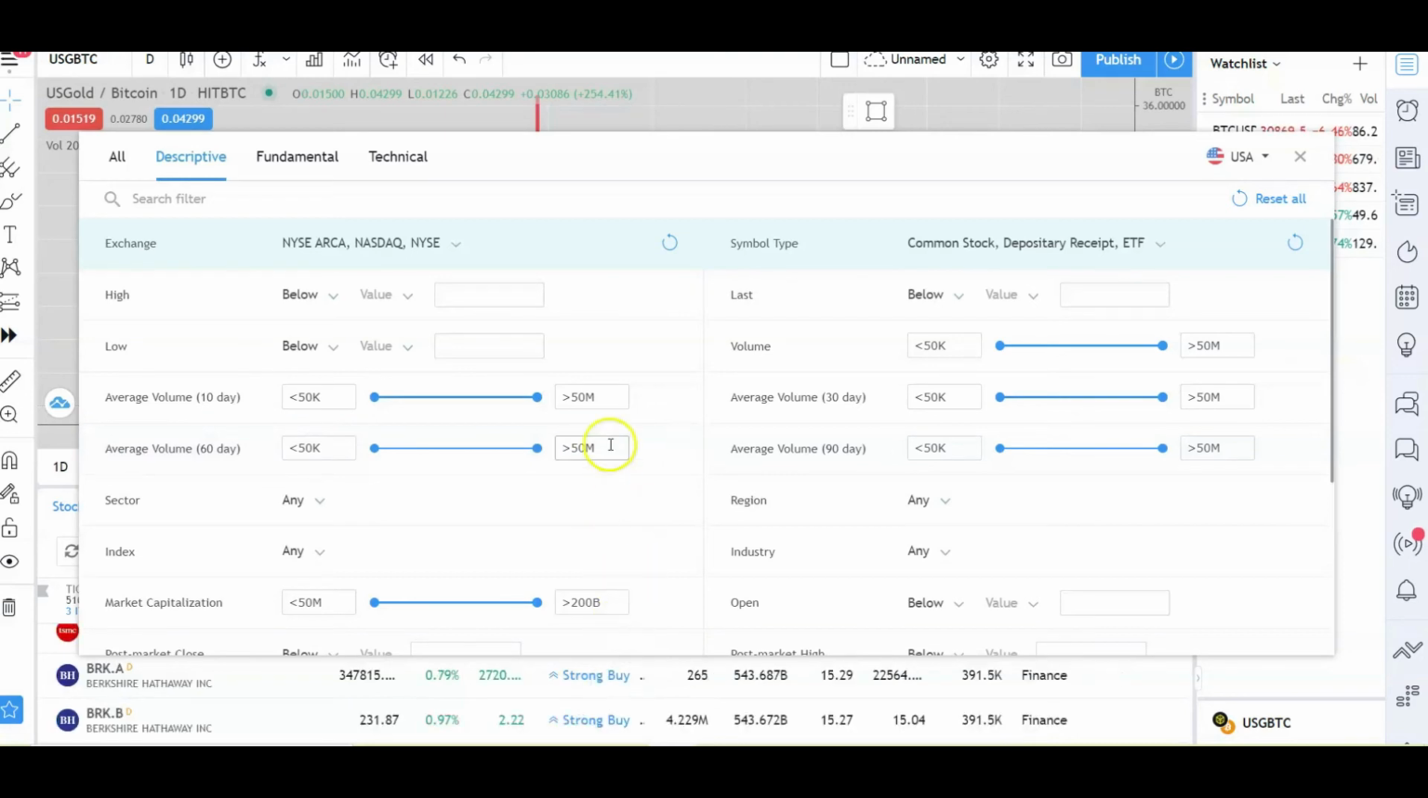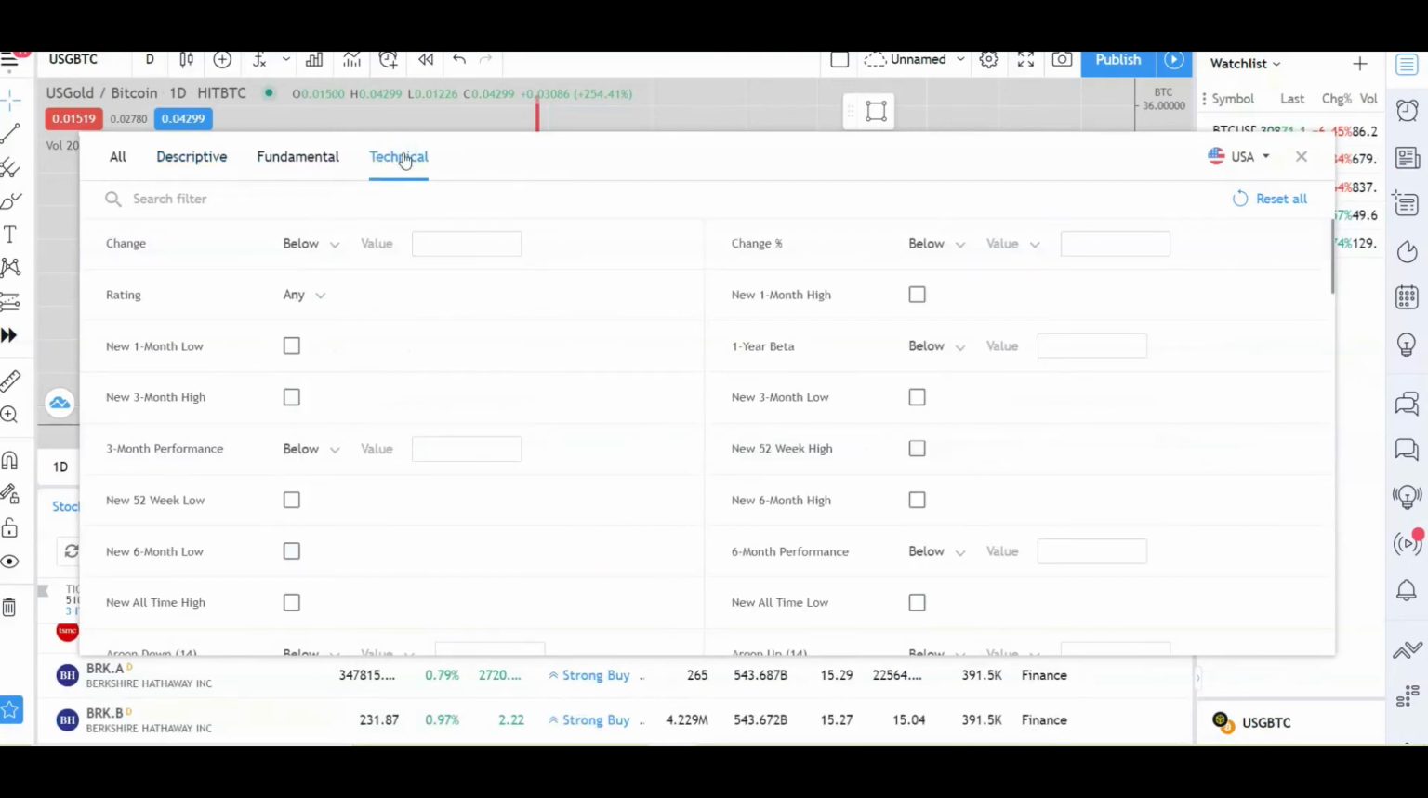You can reset that. Or if you are searching based on your technicals, then you're looking for those stocks or those coins that have made a new 1-month high, or whatever else your technical or fundamental requirements might be.